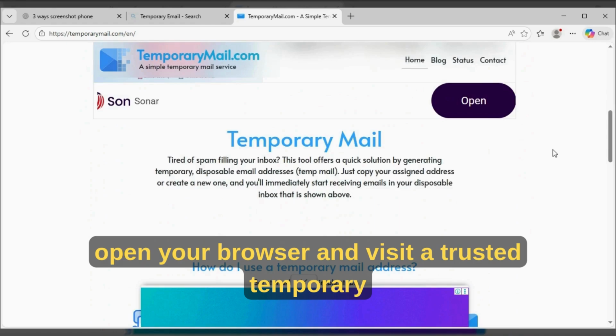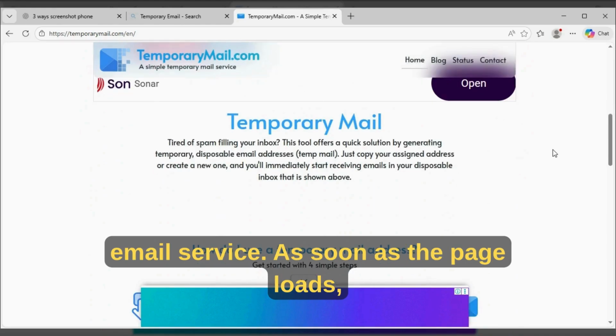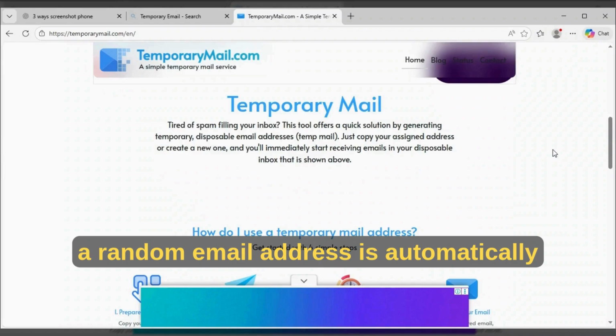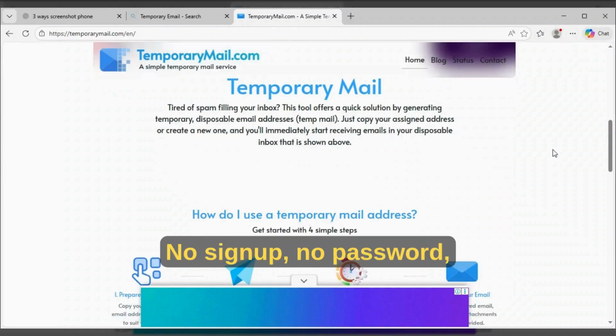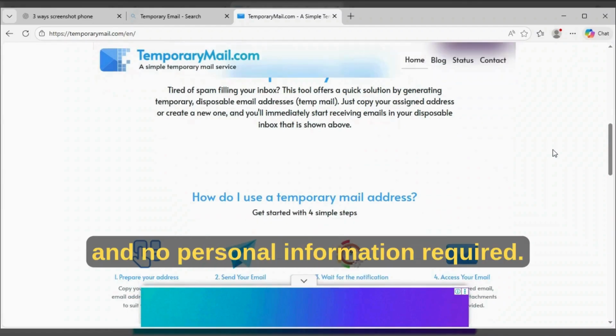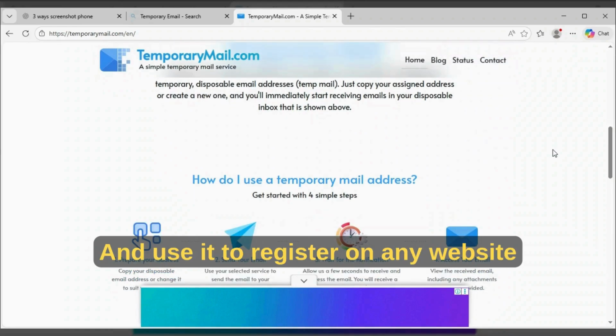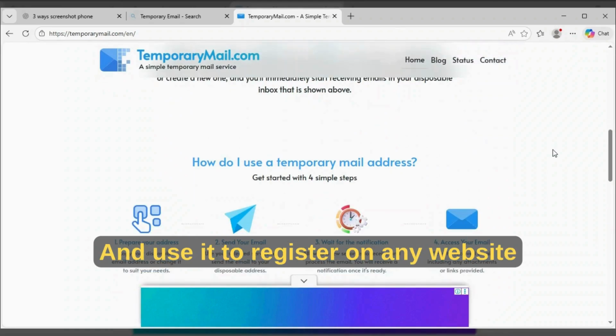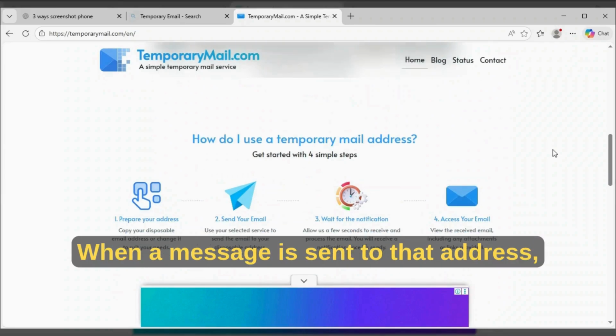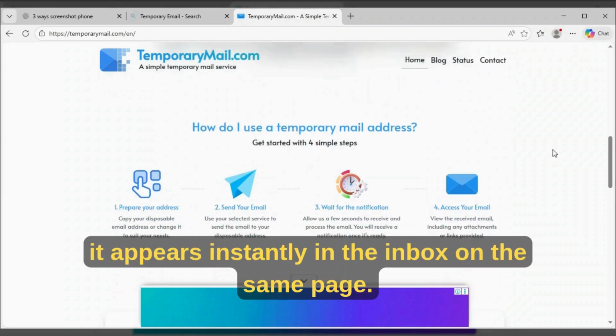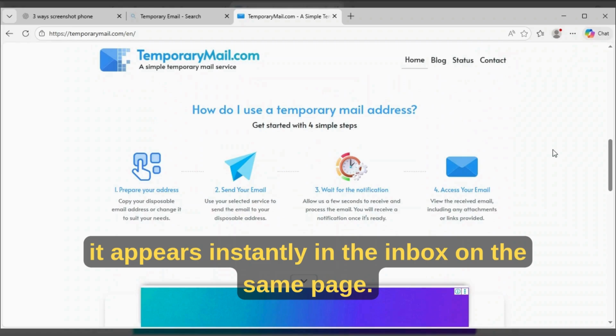First, open your browser and visit a trusted temporary email service. As soon as the page loads, a random email address is automatically generated for you. No sign up, no password, and no personal information required. You can copy this email address and use it to register on any website that asks for an email. When a message is sent to that address, it appears instantly in the inbox on the same page.